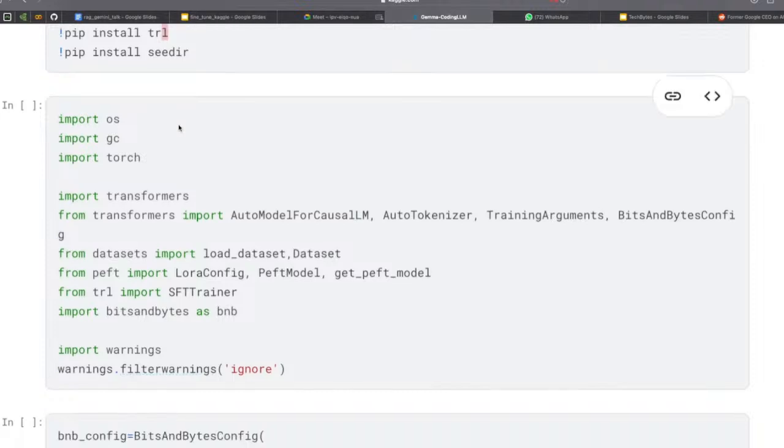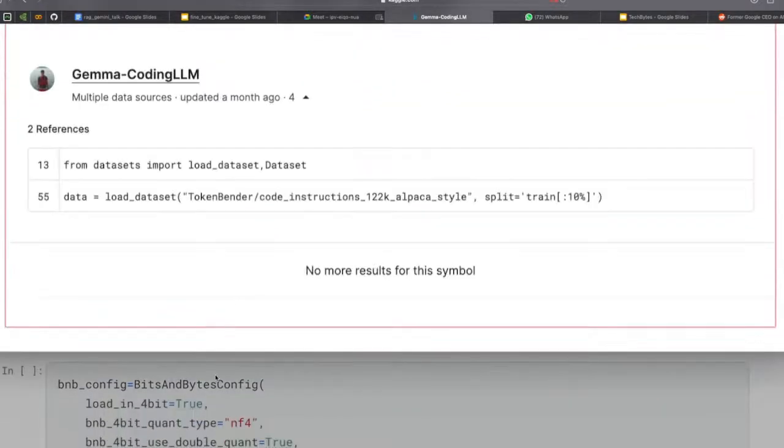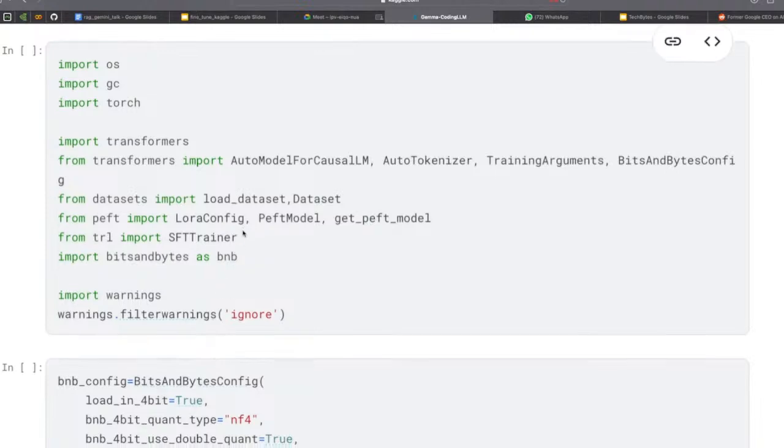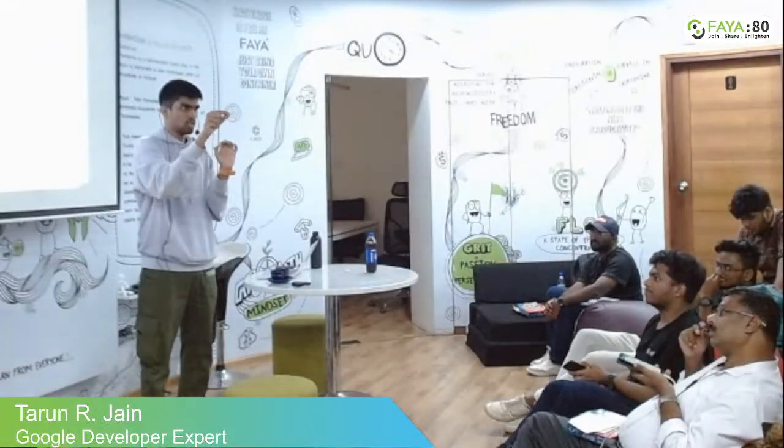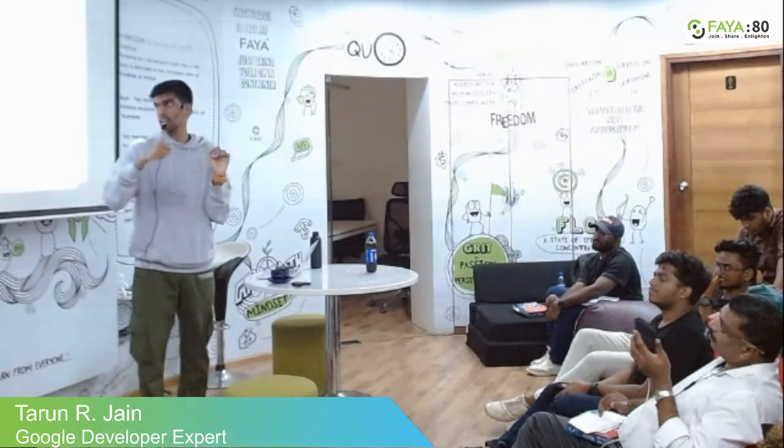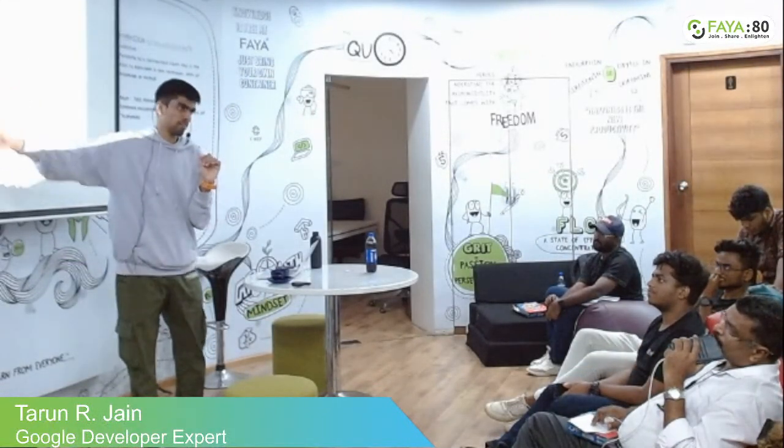Now we are just importing everything. We are importing AutoModelForCausalLM to call our LLM model. Then we are using this dataset. And then we have LoraConfig. LoraConfig is where I said we define the alpha by r ratio. It's defined inside your LoraConfig.